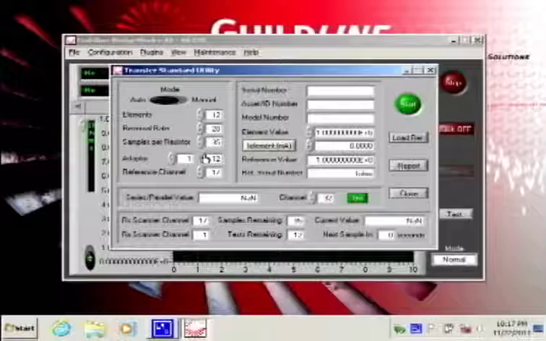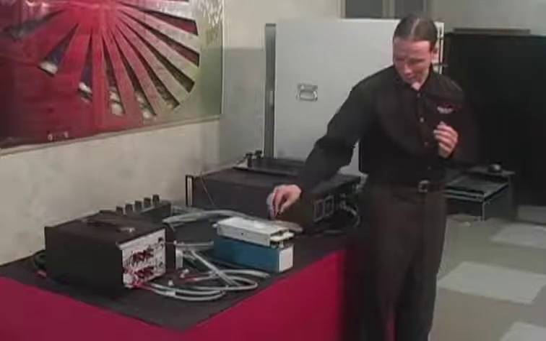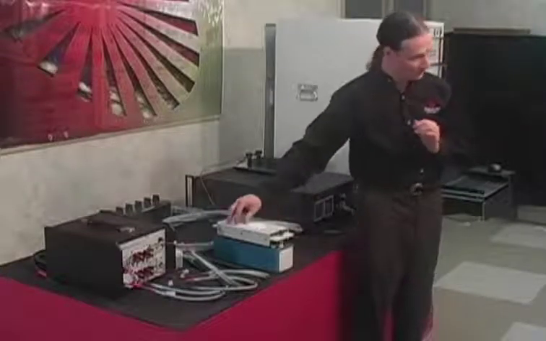And give my serial number and my traceability, and of course you enter in your serial number for your device that's here, asset ID number, and the model number. This is an SR1010. There you go. So when this is all set up, basically you click on the start button there, and the test will proceed to use the adapter to measure each one of these elements individually.